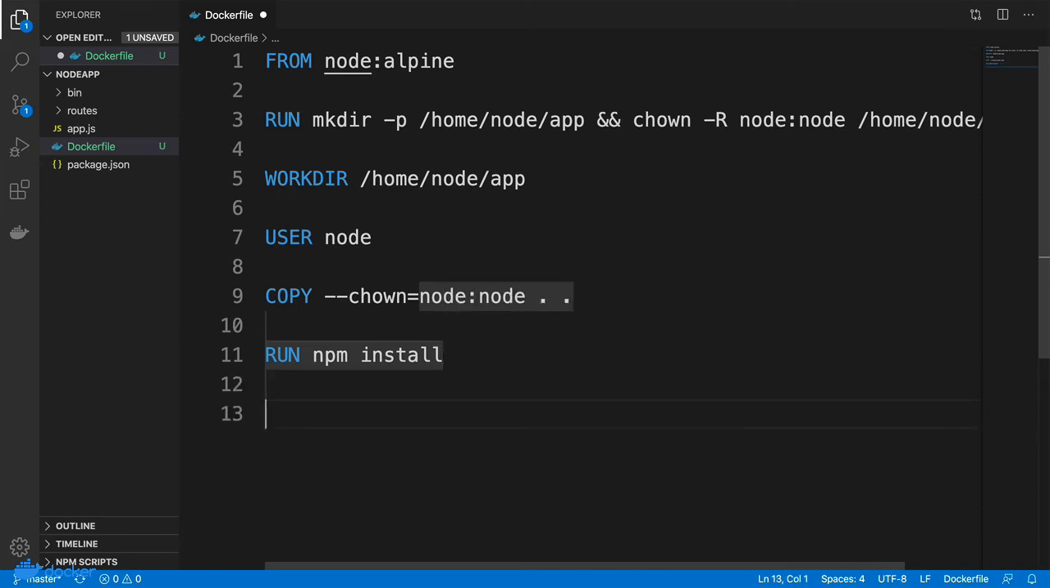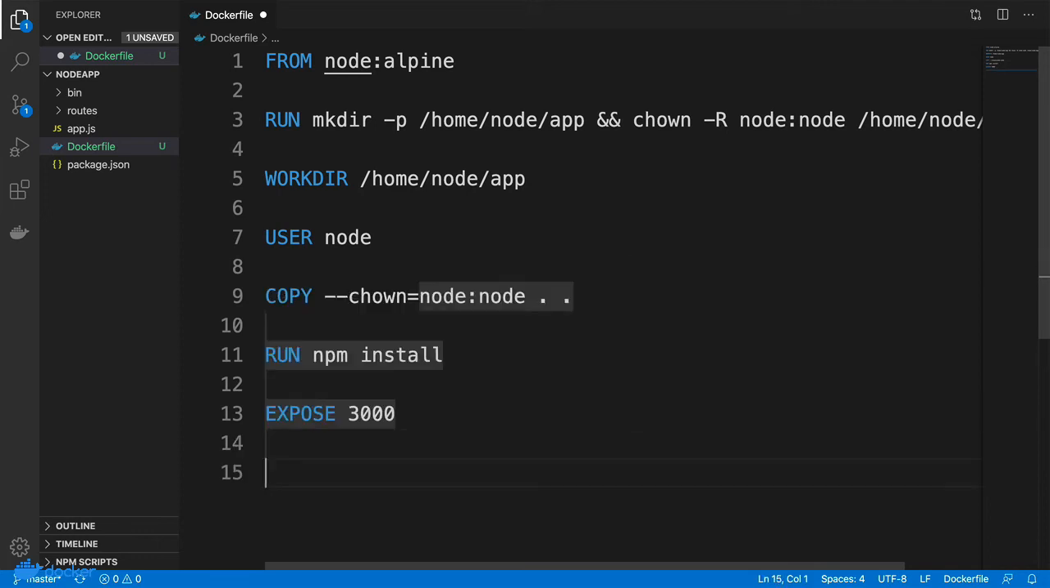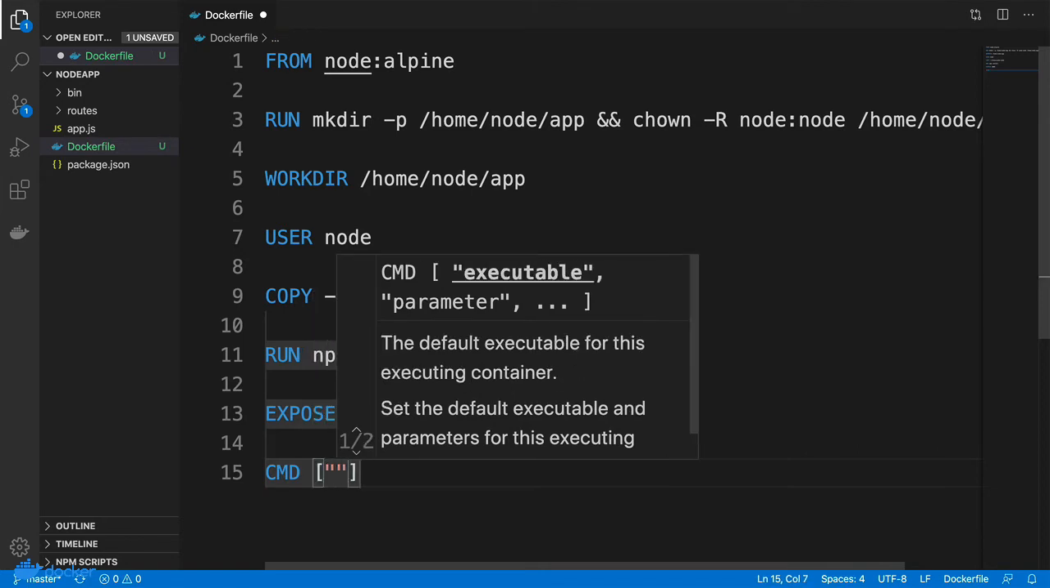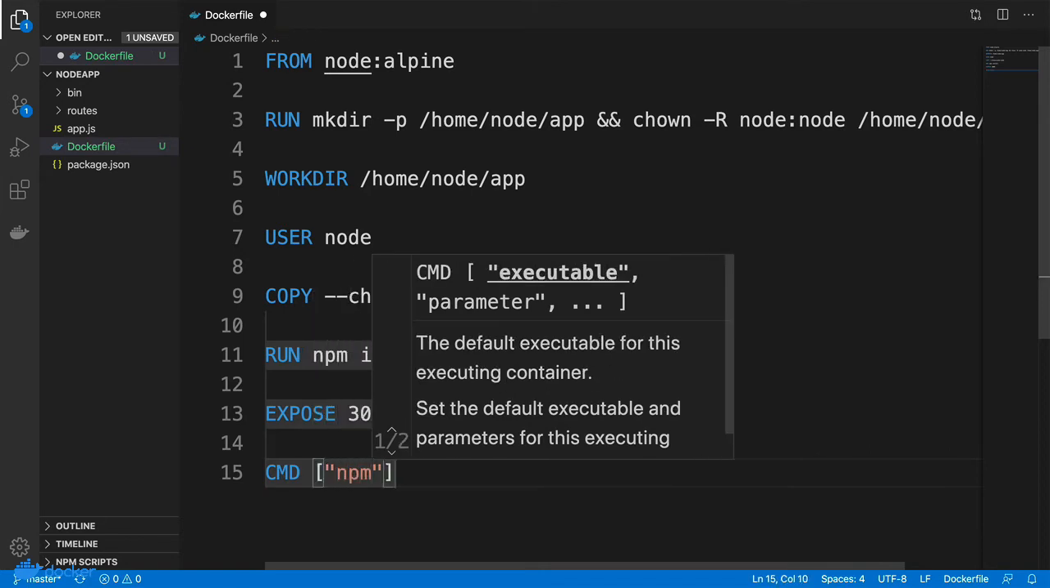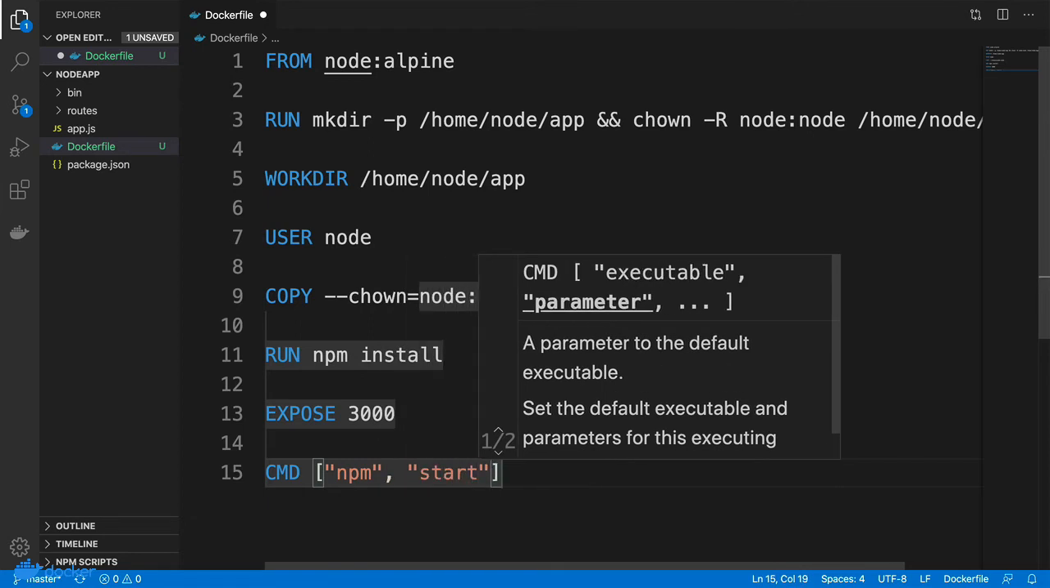The Express.js application will run at the default port number as 3000. So let's go ahead and expose that port number. And then finally, the command to start the Express server, which is npm start. With this, our Dockerfile is complete. Let's go ahead and save the Dockerfile. We'll build the image and then launch the Express application.